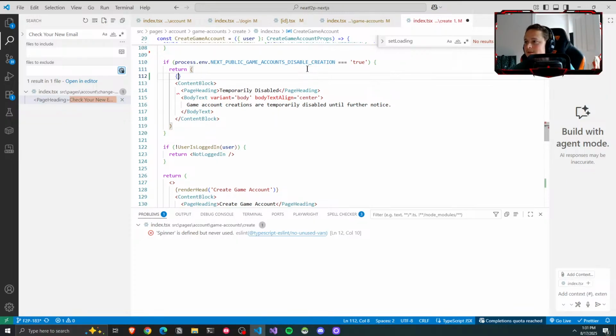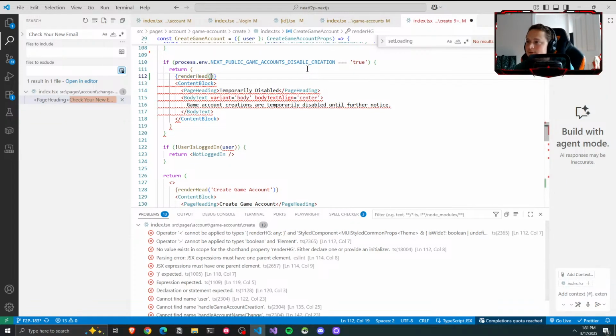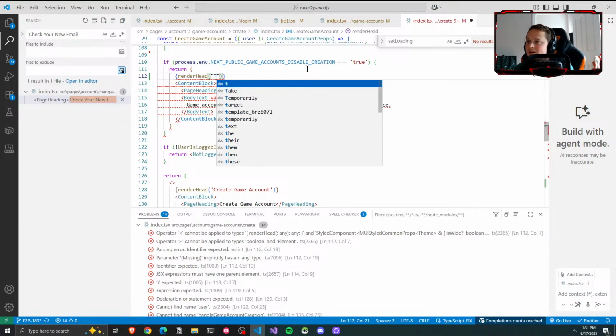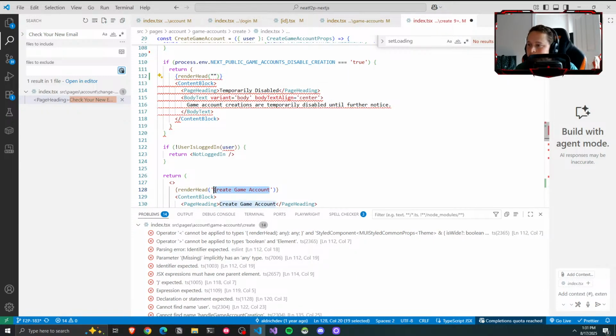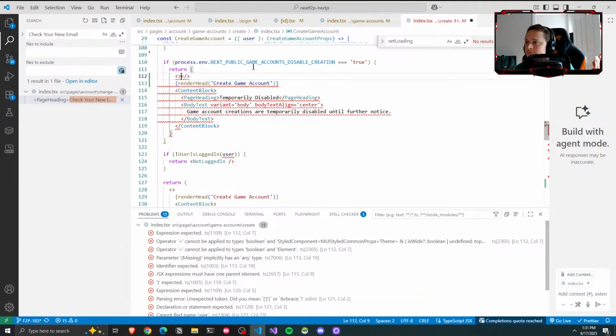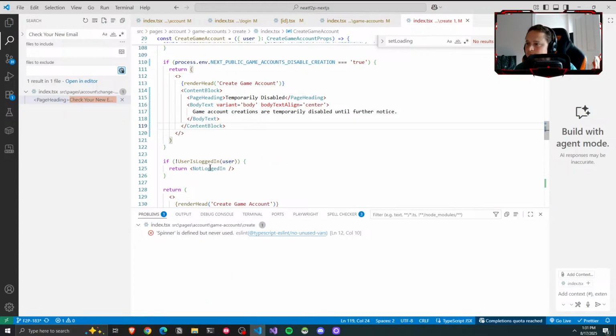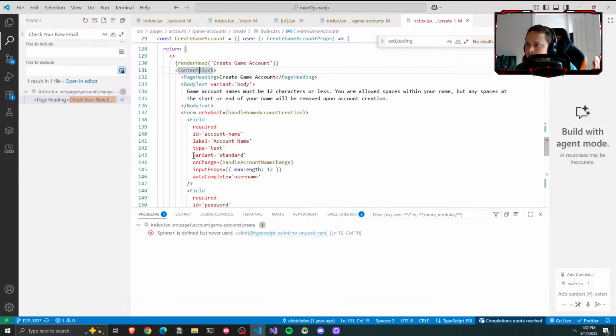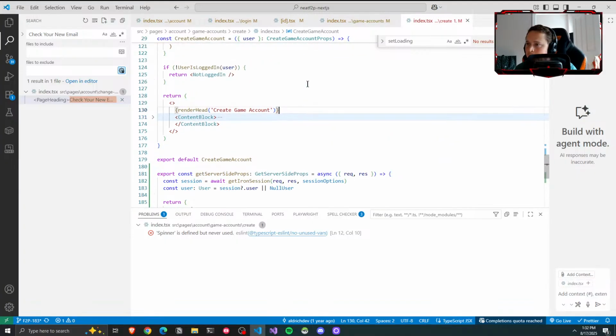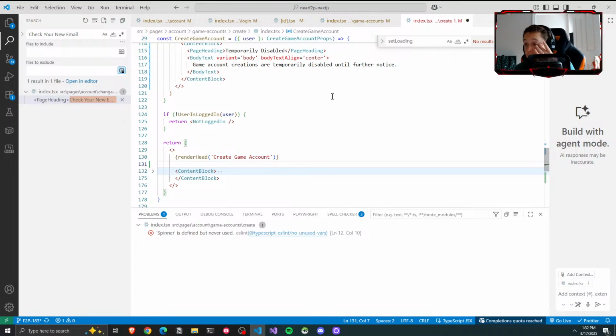Yeah, I'm thinking maybe the easiest way to do it is just to actually have a second render head here. But I think it should be the same. The same thing. And then we're gonna need a fragment wrapping this. But this is, yeah, this is pretty simple. Not user is logged in.